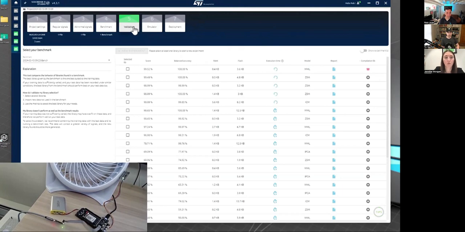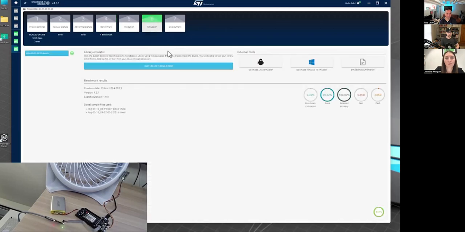Let's see, the validation step. That's the next one up here. This is going to let us go ahead and validate the selected model based on the benchmarking data. So this is an optional step. You don't have to do this. It's another way to validate that NanoEdge AI Studio has picked the best model for you. I'm going to skip over it in the interest of time.